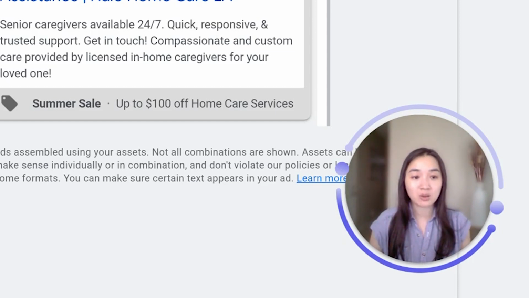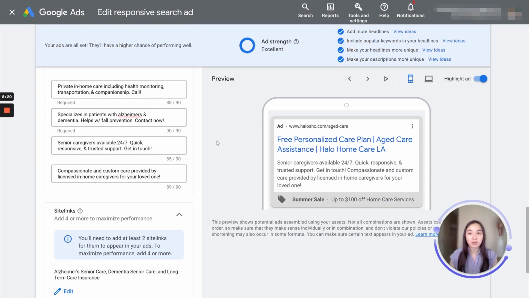This will not only allow you to take up more real estate when someone's searching, so you appear in a more prominent way in the spotlight when someone's seeing your ad. On top of that, you're feeding Google enough information so Google can use its technology to help determine which ads work best for you. So giving it enough information so that it can find the best combinations.